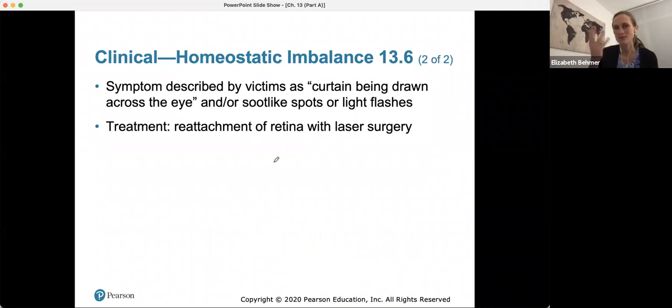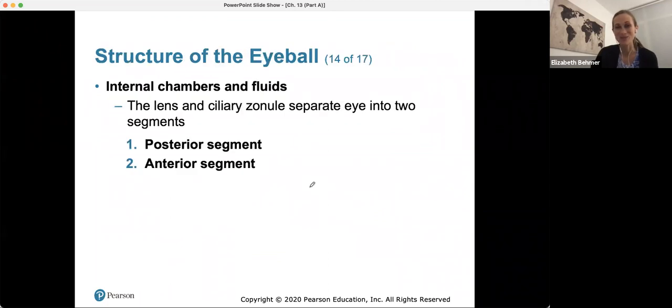The victim of this retinal detachment describes it as kind of a curtain being drawn across the eye or spotlight, soot-like spots or flashes. Usually you can reattach the retina with laser surgery, but again, I don't know, just don't go bungee jumping or get into some sort of traumatic situation. Okay, the internal structure of the eye, a little more, we're almost done here.